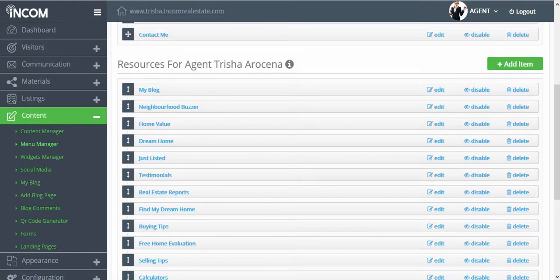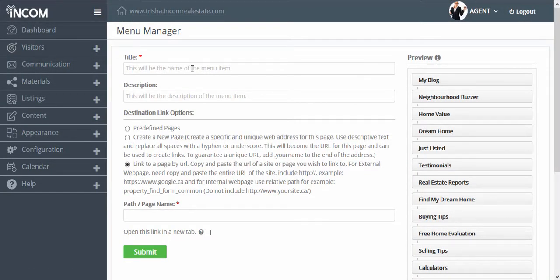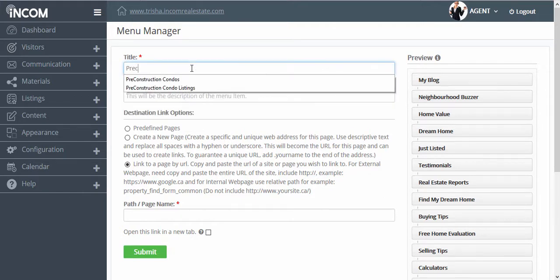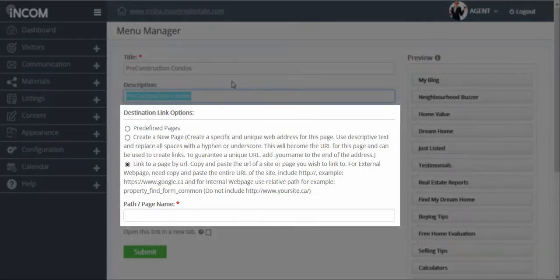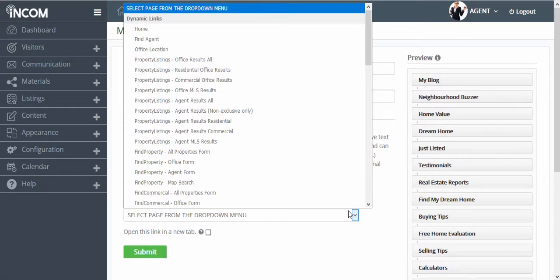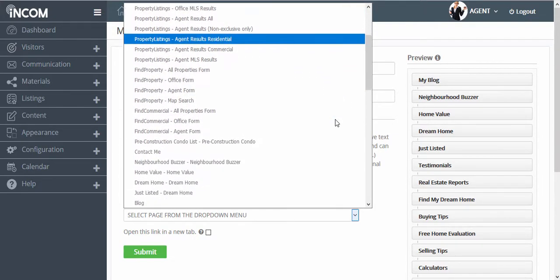menu item. So if I want to add a brand new item, all I have to do is click on this green Add Item button. I can type in the title and description of this new menu item. And then under Destination Link Options, it's just a matter of either entering the URL that you would like to take users to when they click on this link, or you can choose a page that is already built within your website. So because the pre-construction condo directory list is already in my website, I'm just going to click on Predefined Pages, and under Path and Page Name, I'm going to choose Pre-construction condo list.